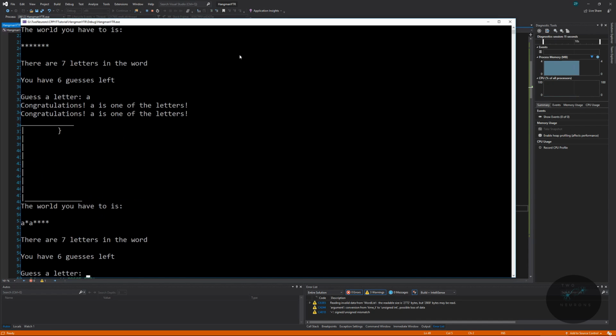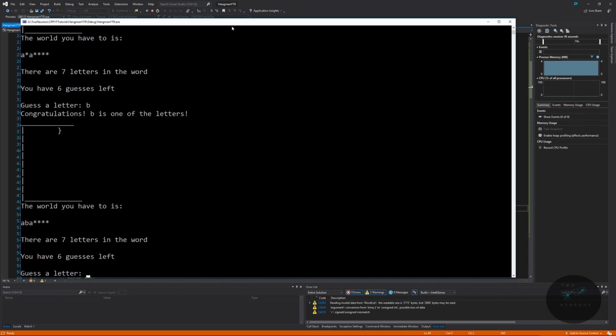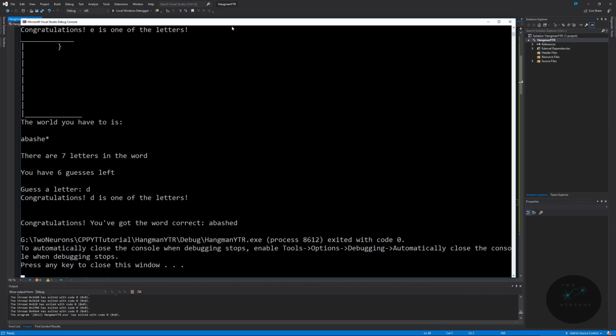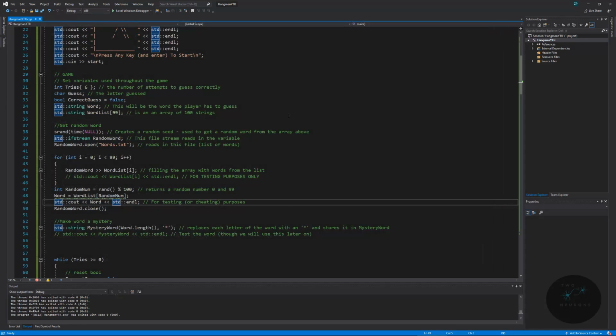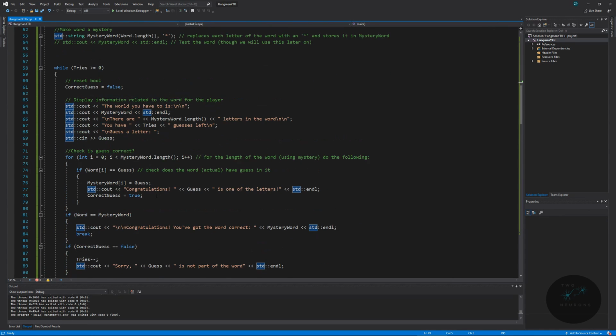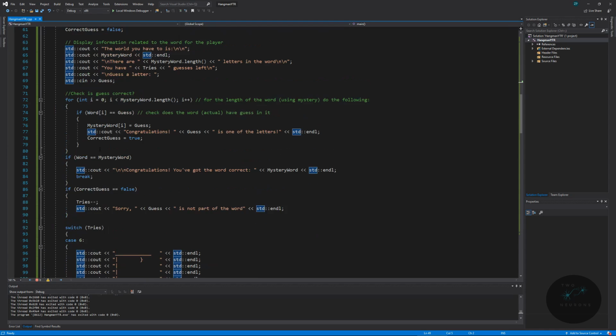So we'll start with A. Congratulations. A is a letter. Now you notice it prints twice. That's a bit of a problem. In fact, we can actually fix that. But before we go further, there we go. Let's just fix that real quick. What we're going to do to fix this is actually move it from here, and we're going to put it on the outside.